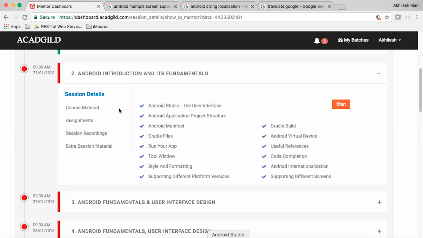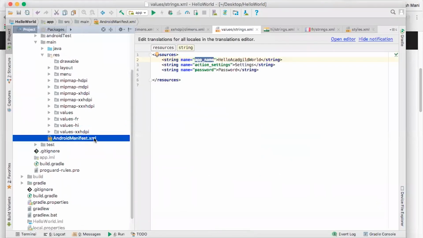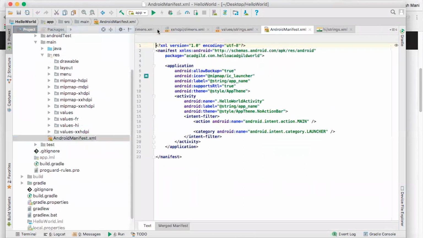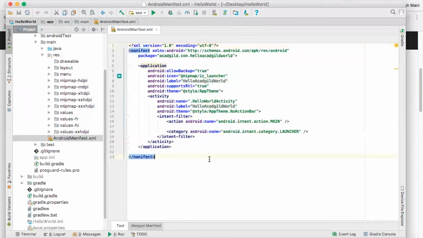Okay, so now coming to this manifest file. If you're coming from a web background, you can assume this as a web config file, right? And what it actually is, let me explain to you.